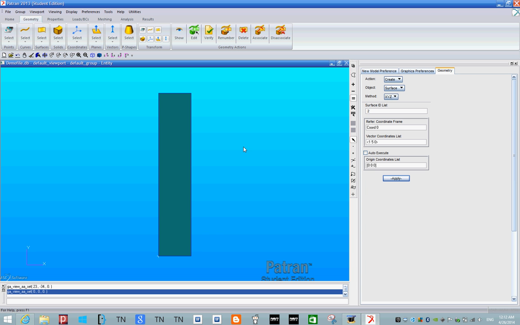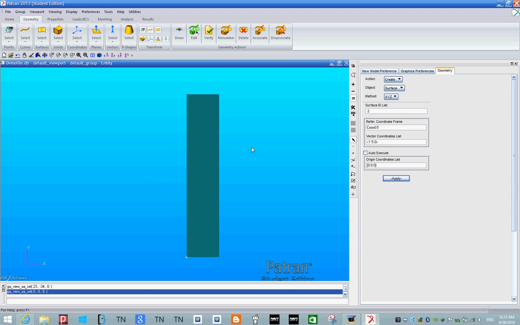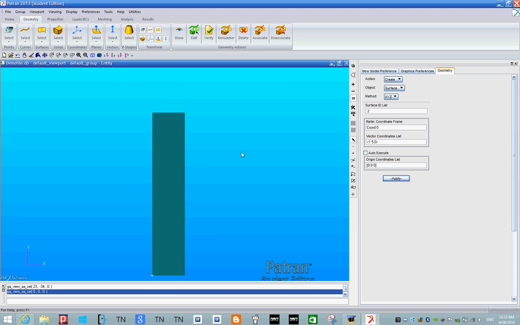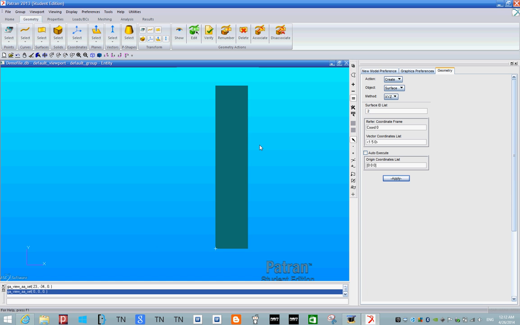Another really useful thing is if you hold down the shift key, so I'm holding down the left shift, and then hold down the middle mouse button, or the scroll wheel, and then move your mouse around, you can see that you're panning your object around.